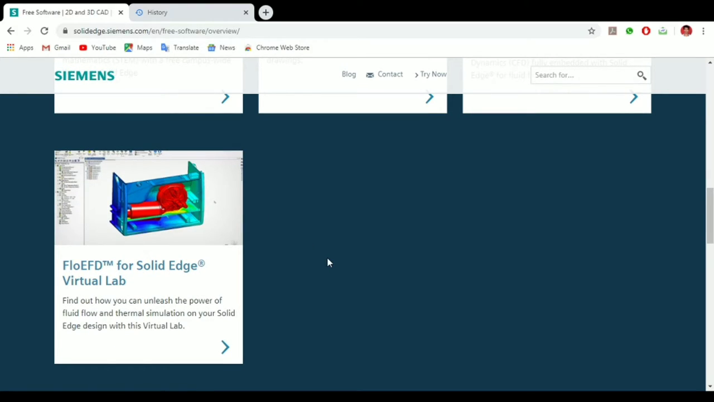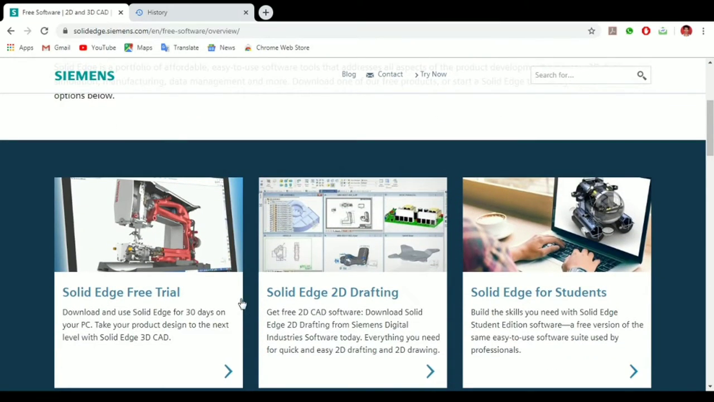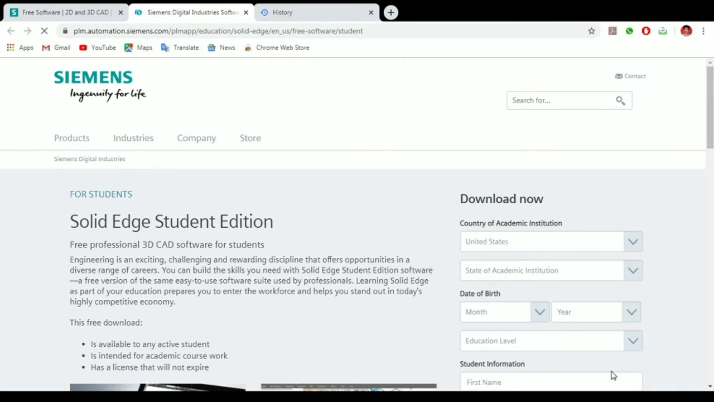You can go into the website and look at their products, have a look at it. Guys, this is the free trial version, which is for a 30 day trial. And now we are going to see Solid Edge for students.